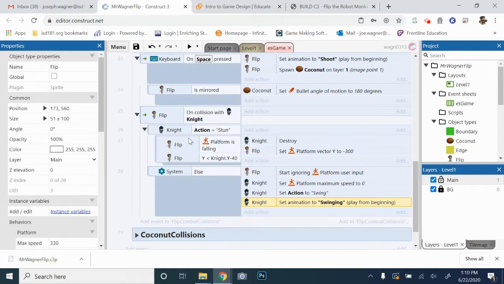So basically the way this event stacks up is you're going to collide with the knight. If he's stunned and you're falling on him and you're above his head, it's going to destroy the knight. Otherwise, if the knight's doing any other action but stun, you're going to stop controlling Flip. The knight's speed is going to go to 0. We're going to set his action to swing, so it's going to do the action commands up above, and we're going to set his animation to swinging, so he actually does the swing animation.